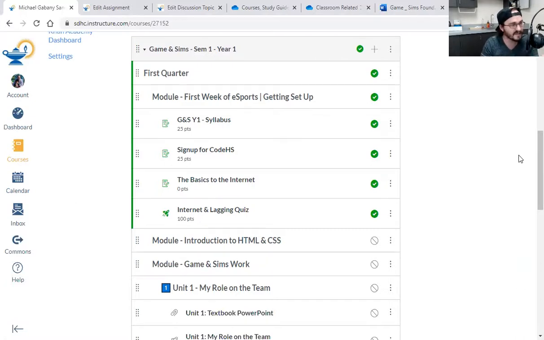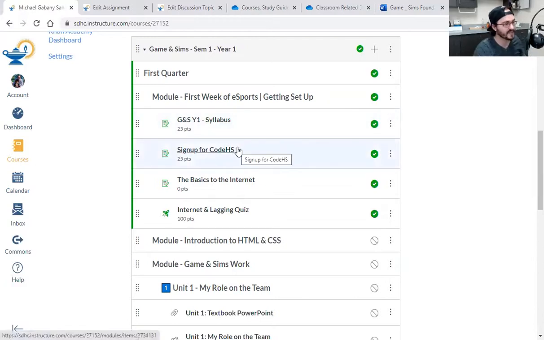So it'll be Game and Sims Syllabus. I'll have them sign up for Code HS. What else do I usually do? Well, day one, we go over expectations. Day two, we do Code HS. We talk about the basics of the internet. I ask them that question. And then day three, we actually start doing actual work.